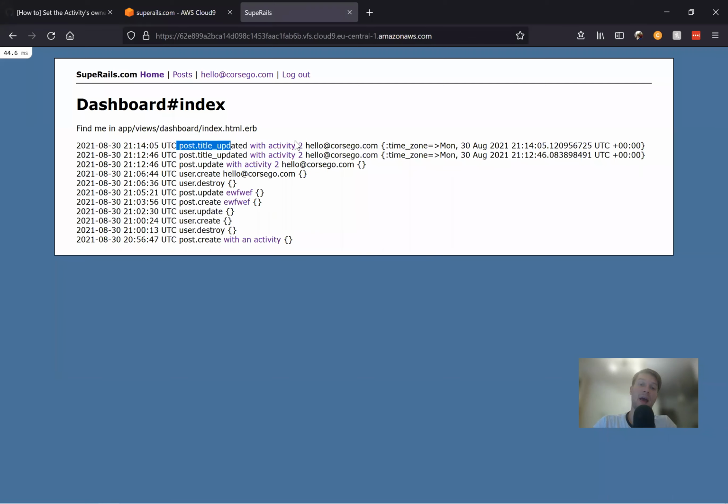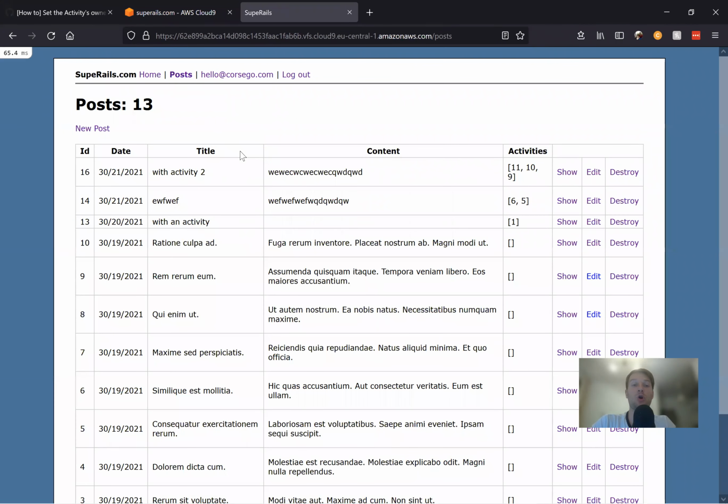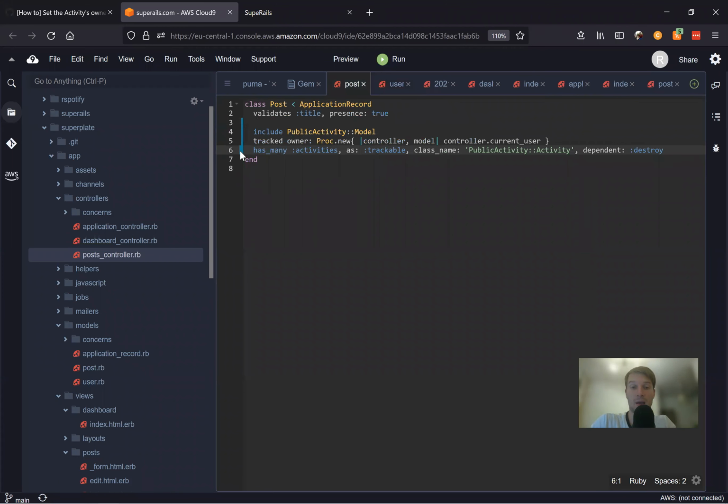You see, we can have a database table with all the activities. When going to our posts, we can get all the activities for a specific post. We can get all activities that were done by a specific user, and looks nice. Yeah, and that's basically it.